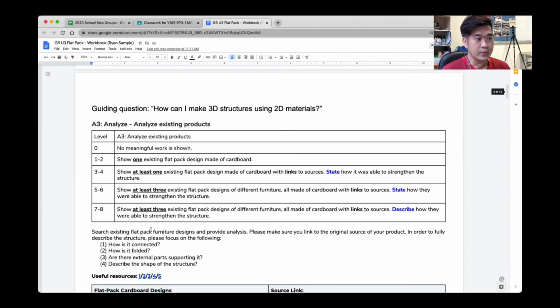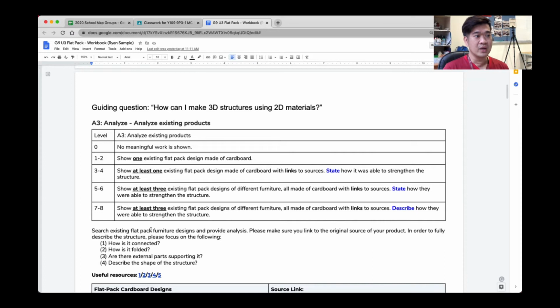Now the rubric will show you for A3, which is you're analyzing an existing product. So I would like to see that you envision what you are going to create. For example, you're going to create a pencil box or a pencil holder. So when you find an object that is a pencil holder, you may look into the flat pack design cardboard that is made out of pencil holder.